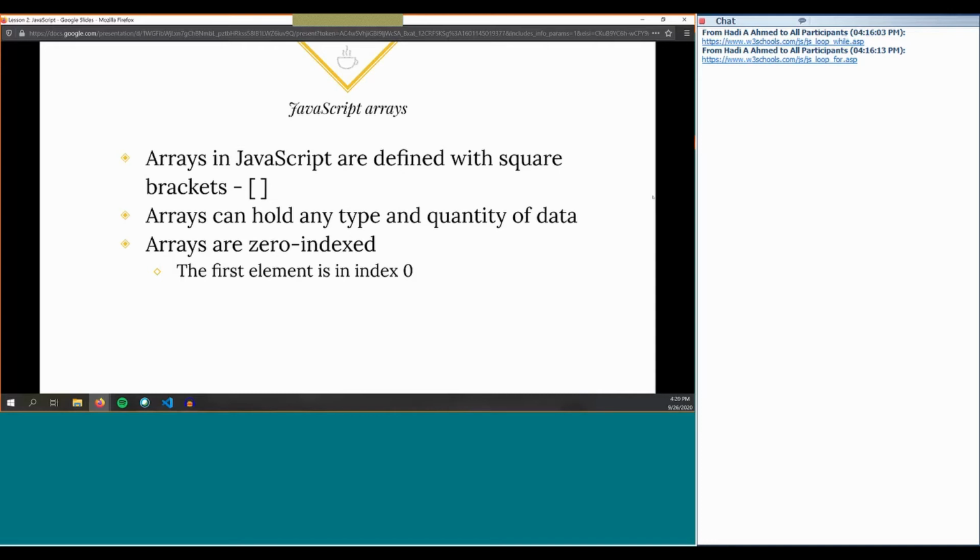Arrays can also hold any type and quantity of data, like I mentioned before. So if you want to hold a string, a number, and then another string after it, totally. You can put between 0 and infinite number of values in your array as well. It's whatever you want it to do. Arrays are also what's called zero indexed. Zero indexed means that the first element of the array is what's called index 0.